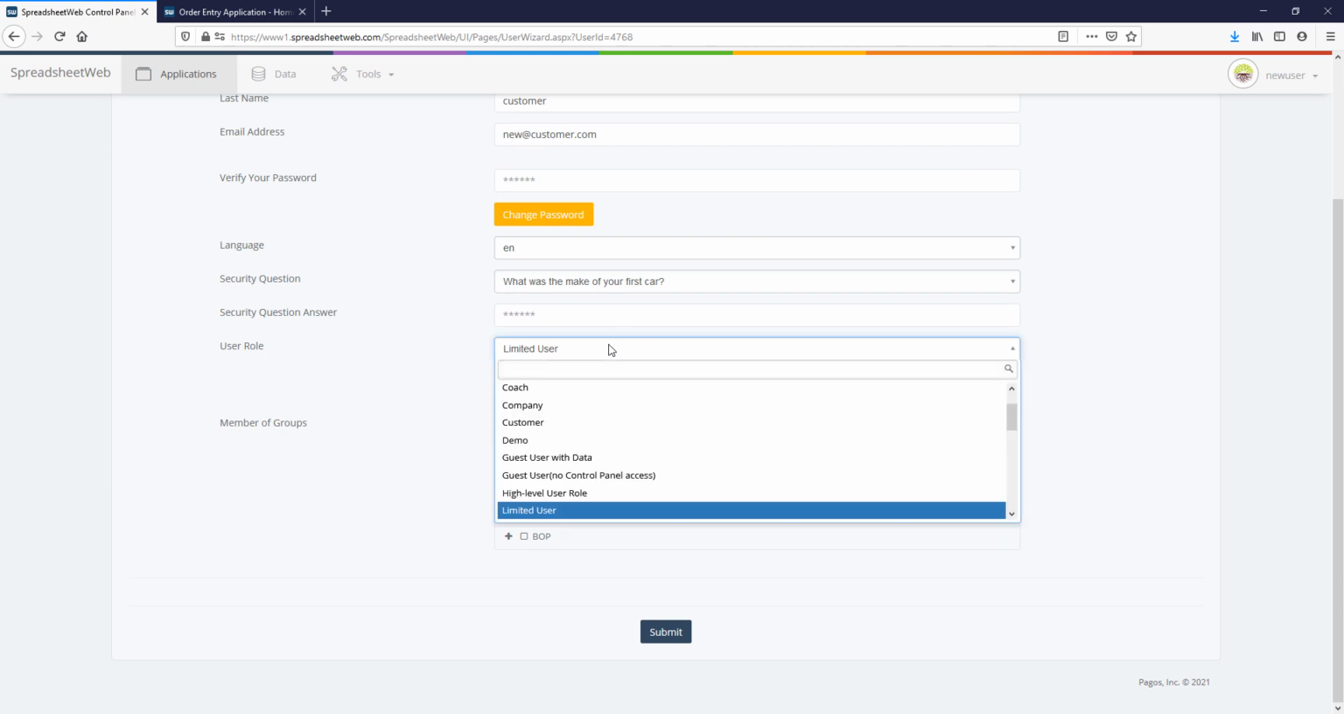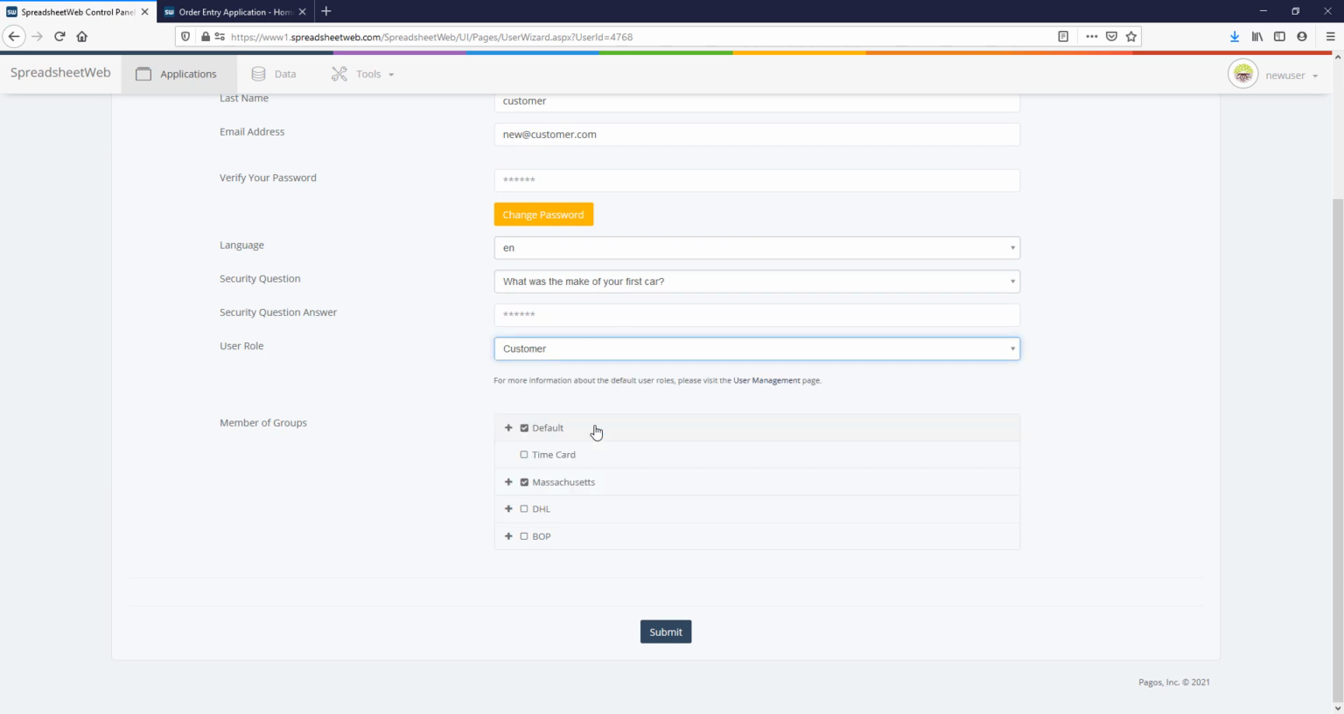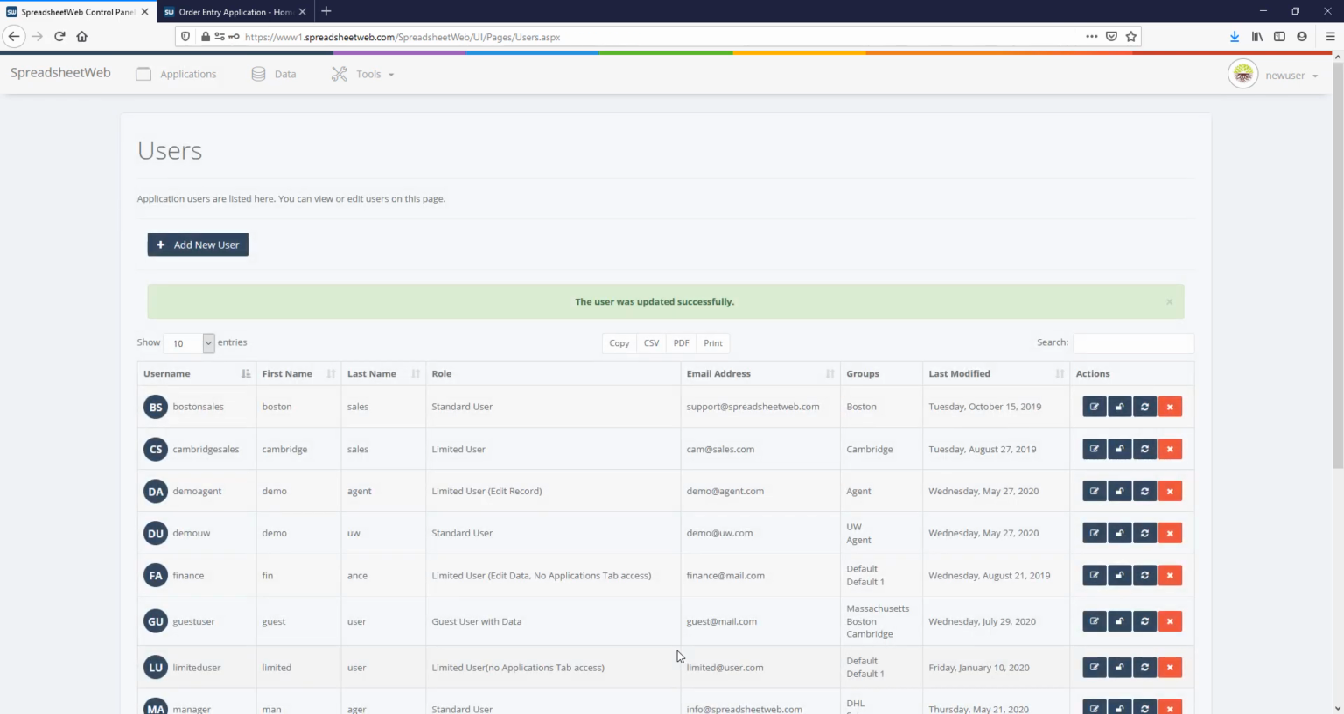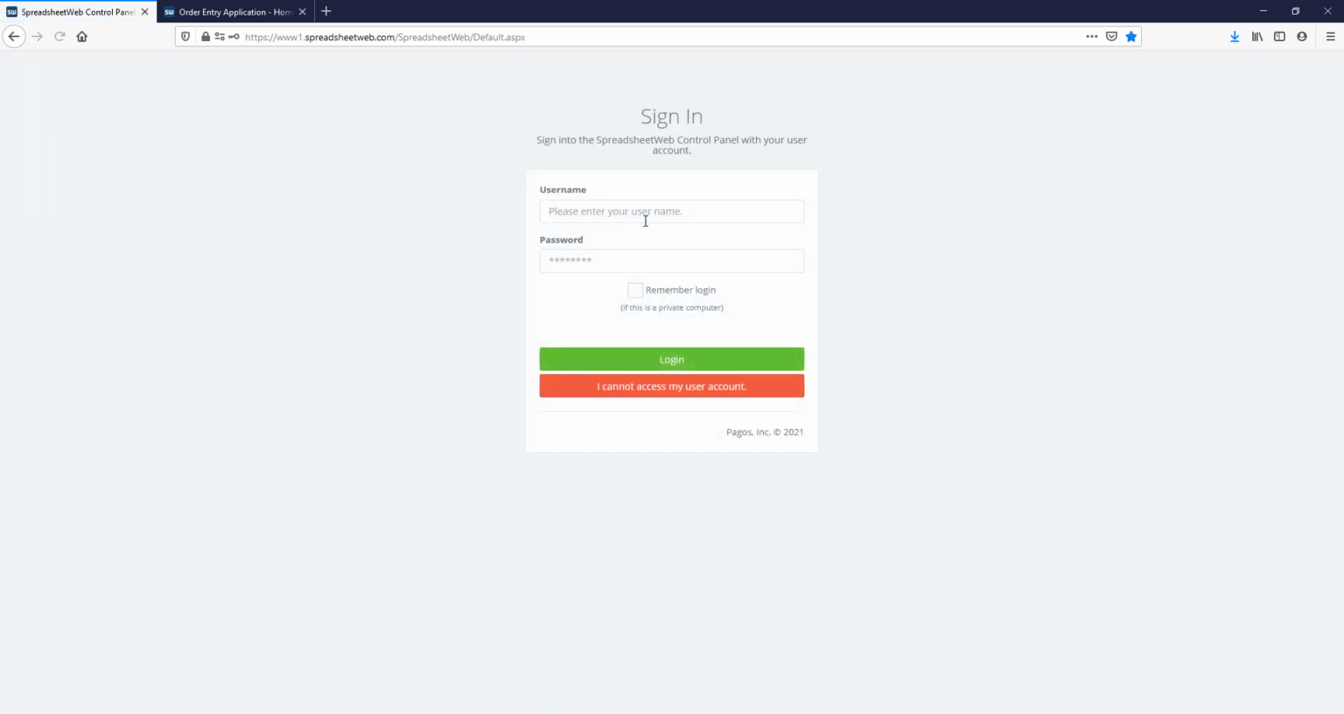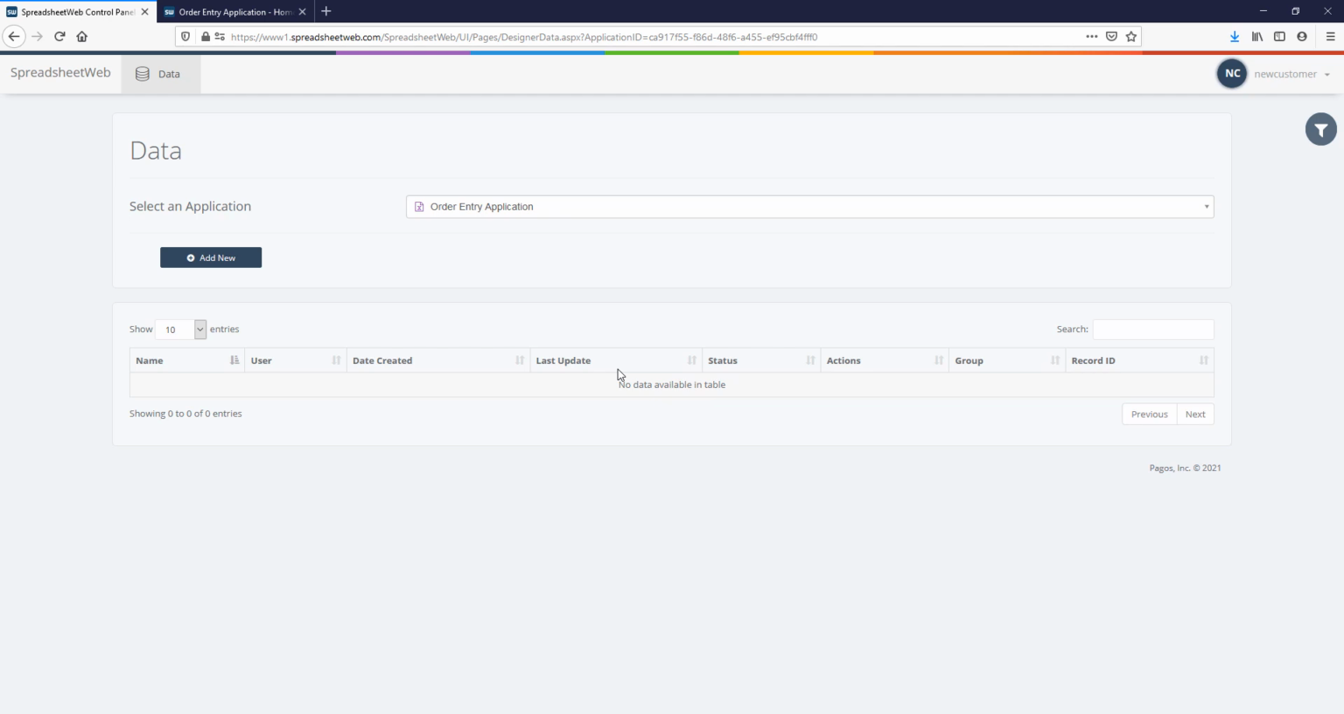Application-level data restrictions can help you further limit some of the data page actions. If access to a certain feature is restricted on the application level, such as the ability to edit records, this feature will not be available to users even if they were given this right from their user role. Please see the corresponding video for application-level data restrictions for more information.